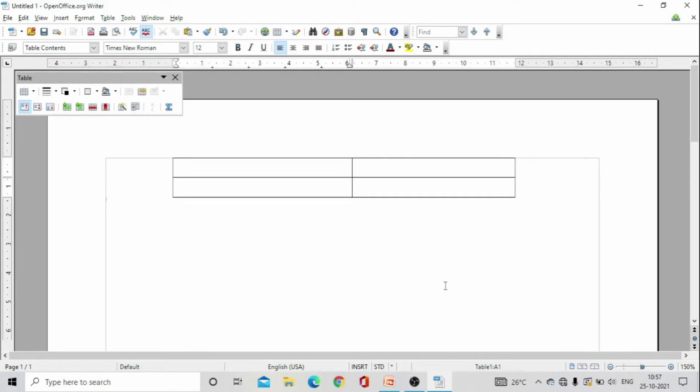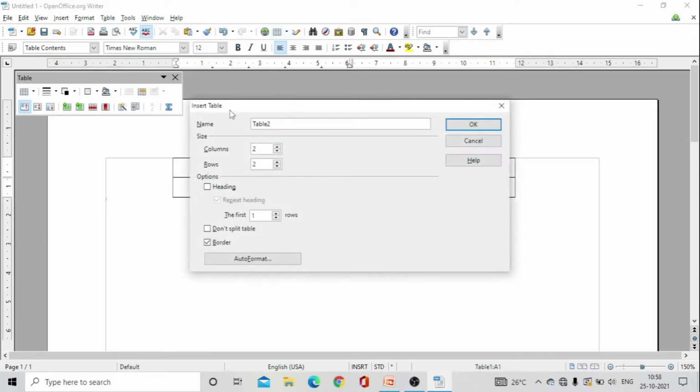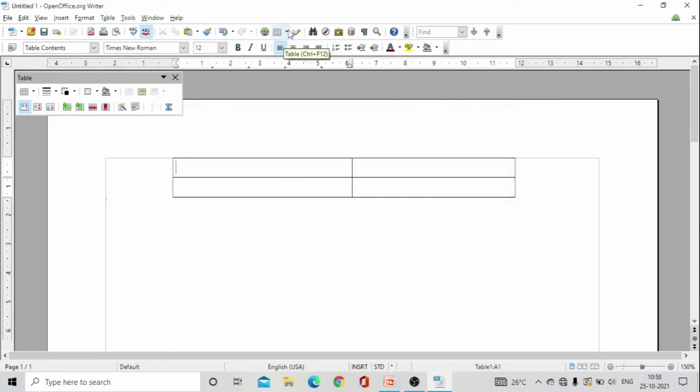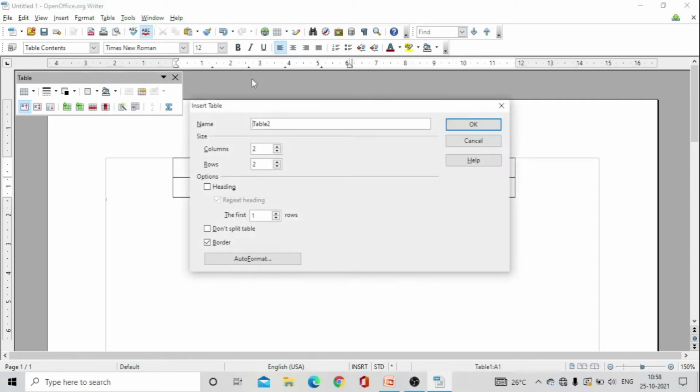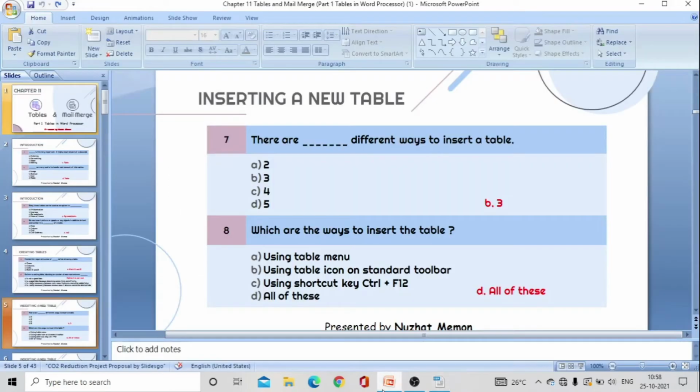Then the second method was from the standard toolbar, right? So this is our standard toolbar and this is the table icon. If you click there, you get the insert table dialog box, and the other way is to go for this and you can create a table from here also. Now the third way was a shortcut key, that is Ctrl plus F12. So yes, as you can see, we have the insert table dialog box from that also. So we have covered all 3 methods. Let's move to our next questions now.